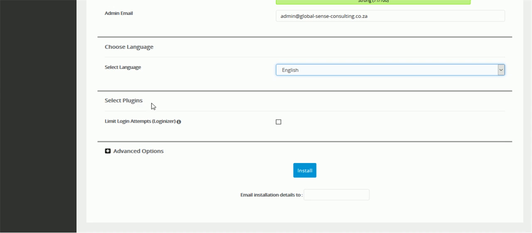Select plugins. Let's use that plugin, which is a login limiter. In some of our websites, what we do is we limit the login attempts to 3 failed attempts before the WordPress website will block the user. It's a good security precaution to take so that your admin area is not compromised by malicious users.